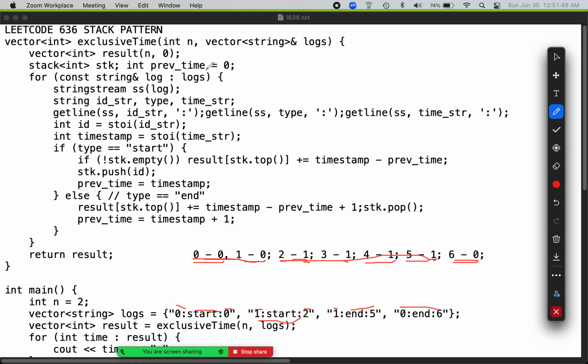Let's look at the code. I call this a stack pattern because the stack is the data structure which is used. And if you want to remember it, you can think of it as start push and end pop. That's one way to remember the solution.